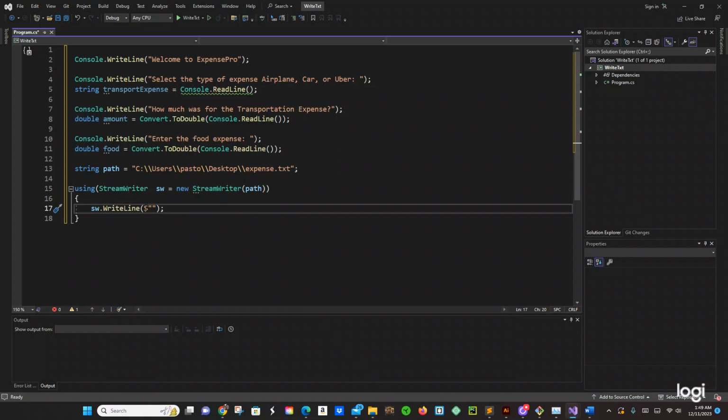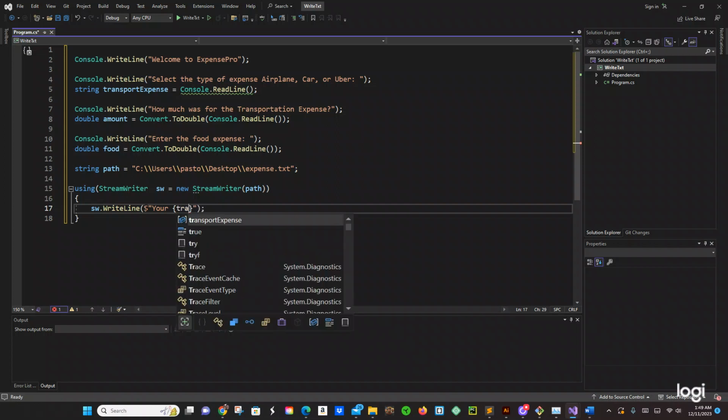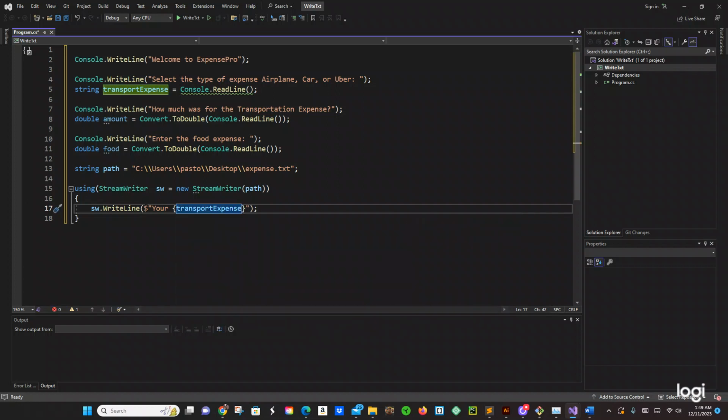We're going to say right here, open closing braces. Right here we're going to pass the transport expense. Your transport expense was, and then we're going to put right here the amount, which is going to be this amount variable. I'm going to pass that in here. Amount variable.